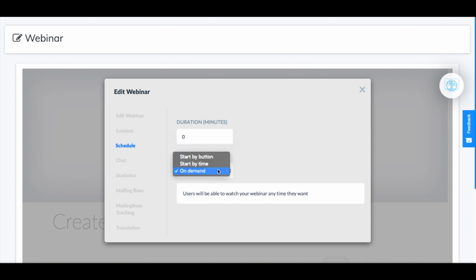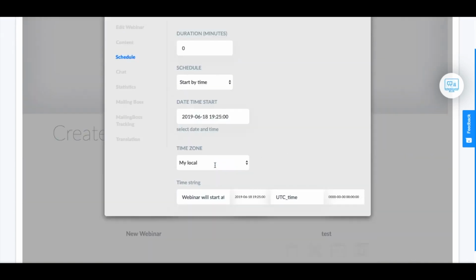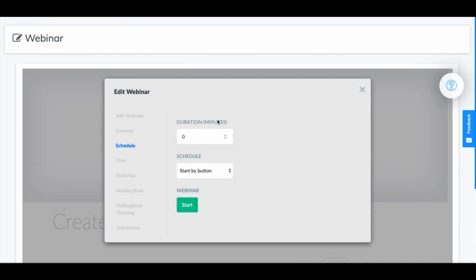Then to schedule it, it could be on demand, meaning they'd be able to watch it at any time. It could start by a time. You could schedule it based on a certain time for it to start. And then also you can start by a button, meaning that they will click a button such as this that will open up the webinar.